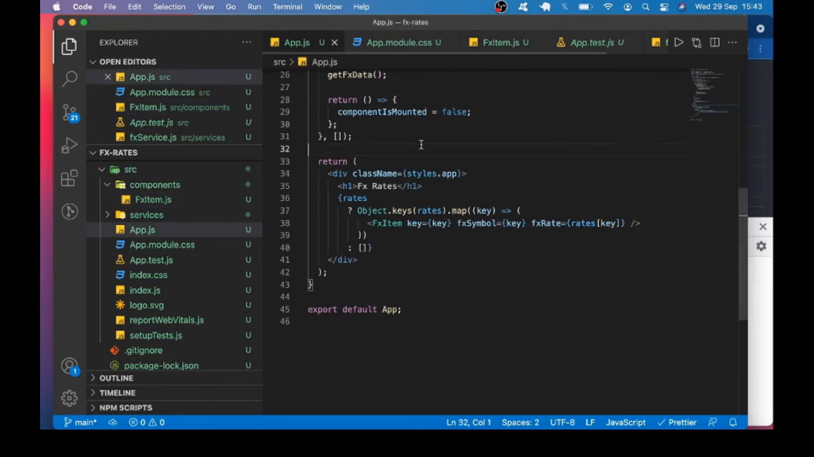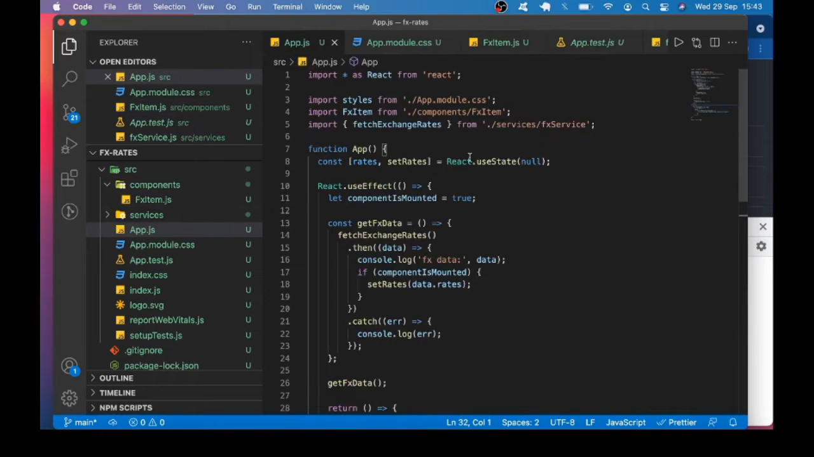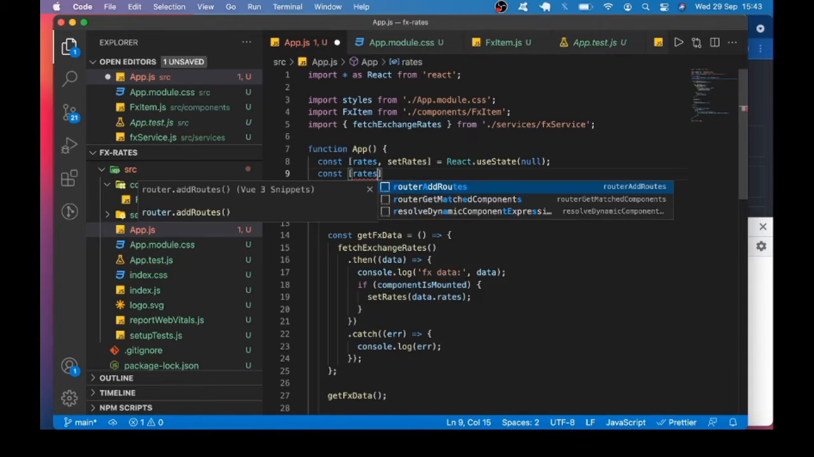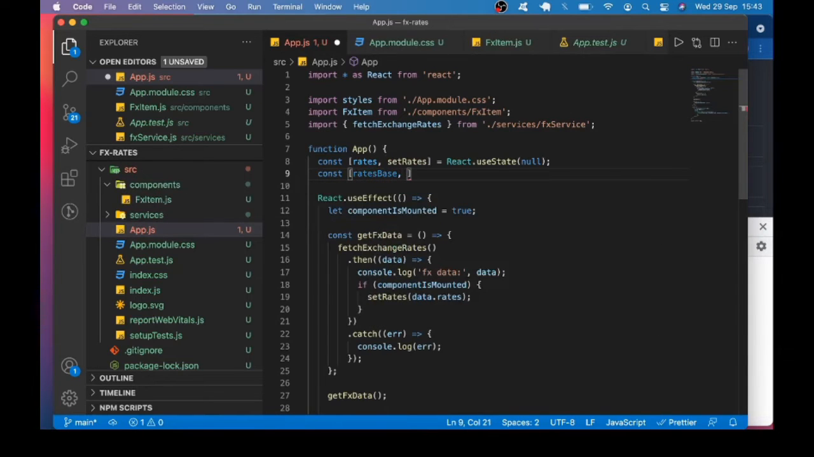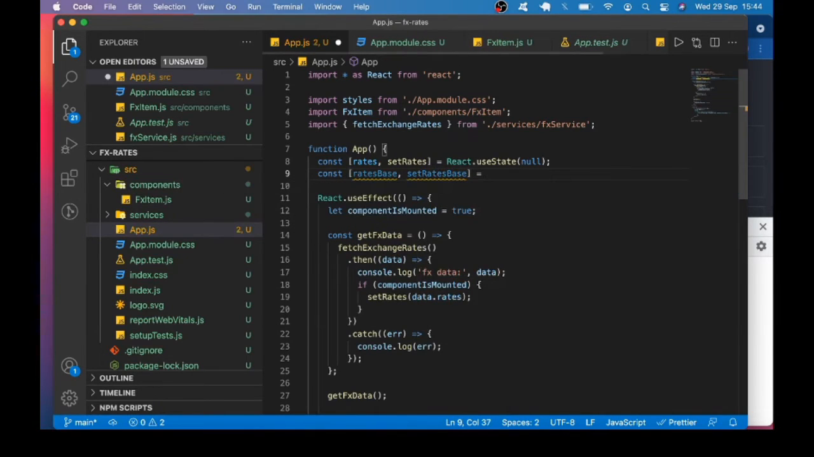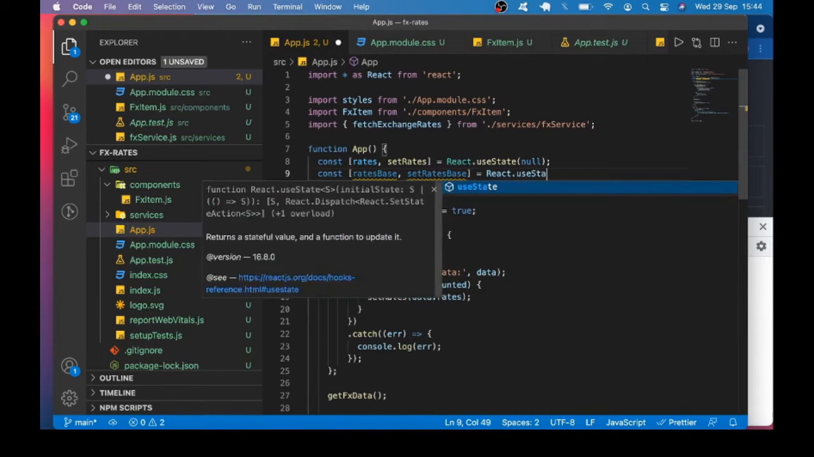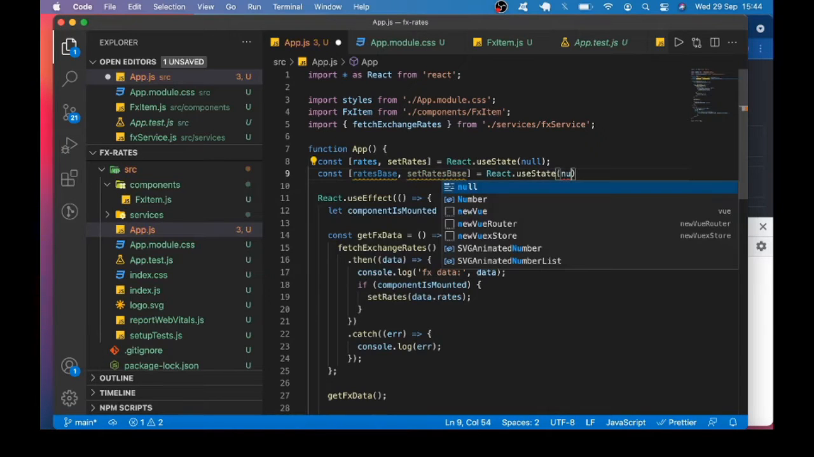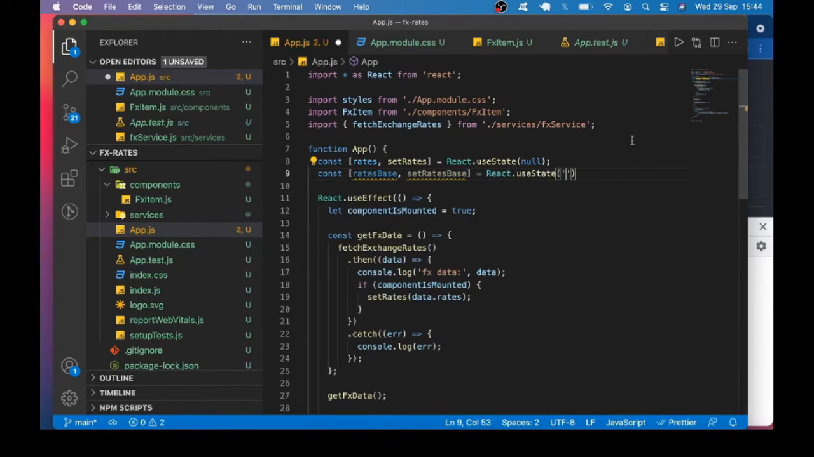So I will go back to app.js. We're going to have another state, const. Let's call this rate base, which is USD. I'll say set rate base to be react.useState. For now, should we make this empty?